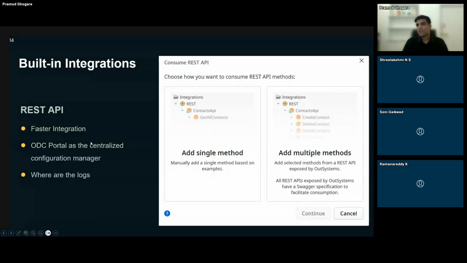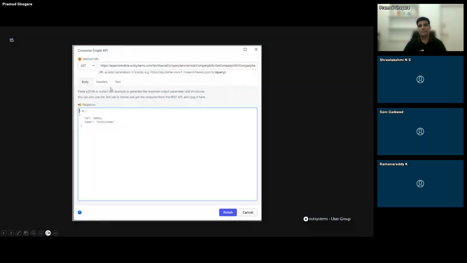Next, if I'm going to integrate my application with a REST API, when I have selected a method, like here in this diagram, you can see that we have a GET method.